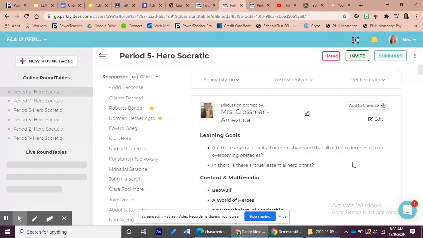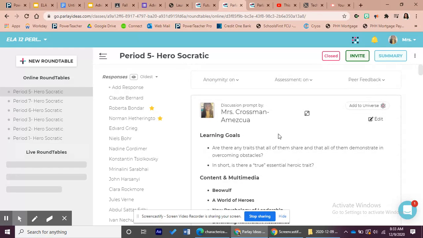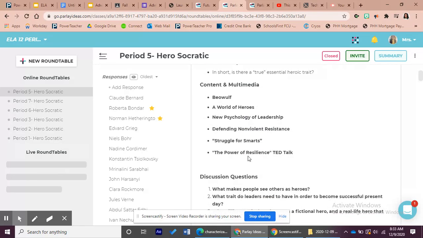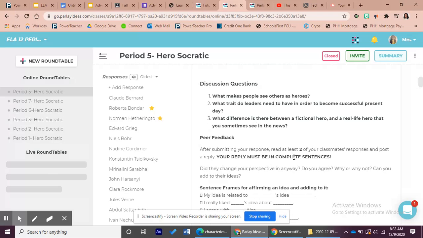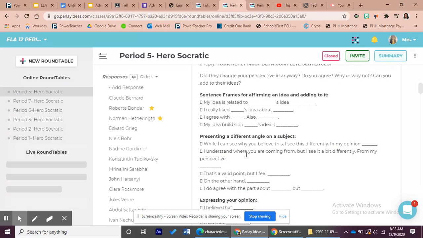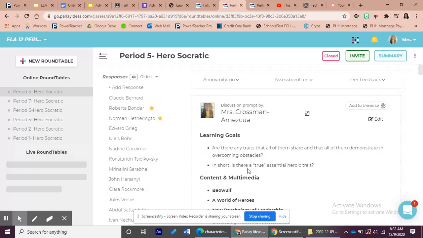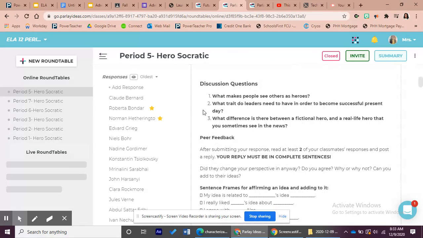So the really cool thing about Parlay, so many cool things, but let's start with one. You're able to put all of your learning goals, all of the text that you would like students to grab evidence from, the questions that students will actually be discussing, and how students can give peer feedback, right? So you give them the sentence starters, the sentence stems, and things of that nature. Another thing that's really cool is when you do a Socratic seminar in an online platform, students can decide which questions they'd like to answer, and they have the time to do so.